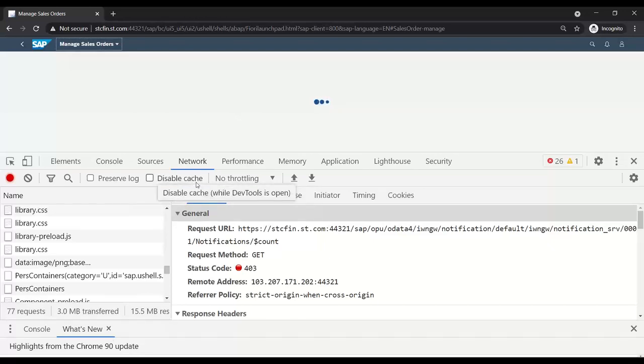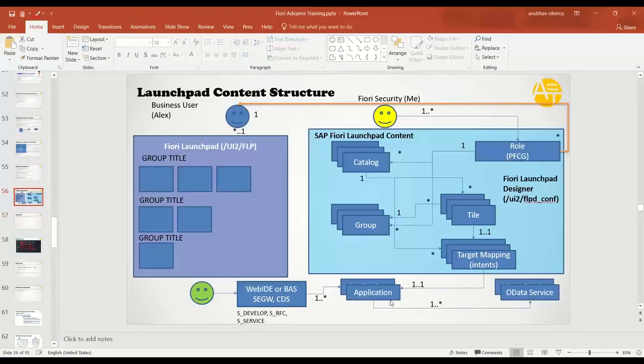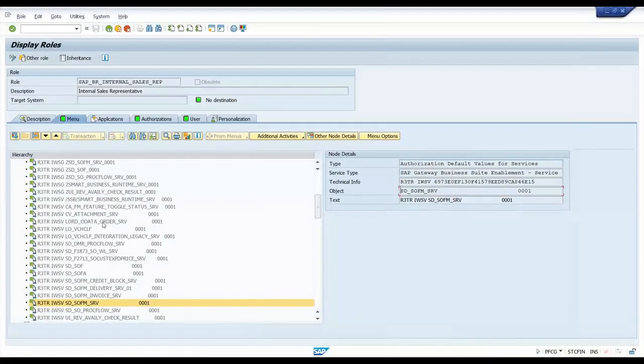Now think about it. One standard role can have so many Fiori apps, and as you know, each Fiori app points to one service. So there are so many OData services. So if you want to use just the SAP delivered role, which is SAP BR internal sales rep, and simply grant this role to our business user, can our business user still access all the Fiori apps successfully without activating all these services that you see here?